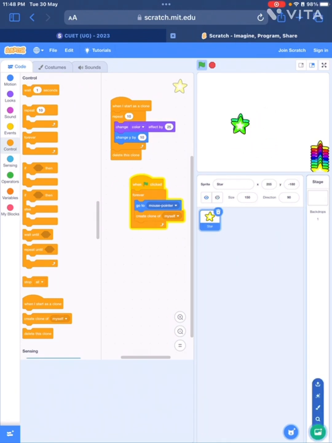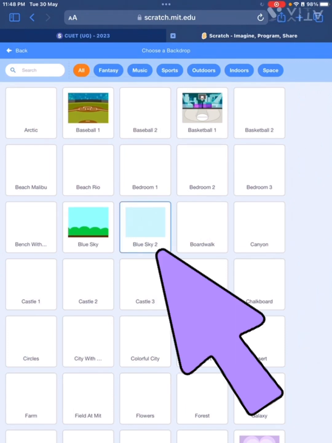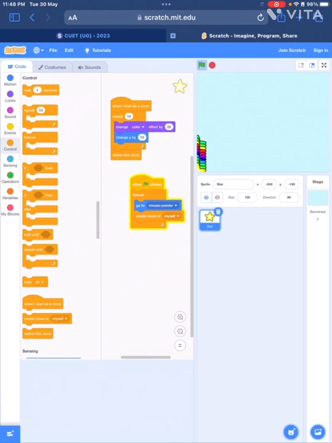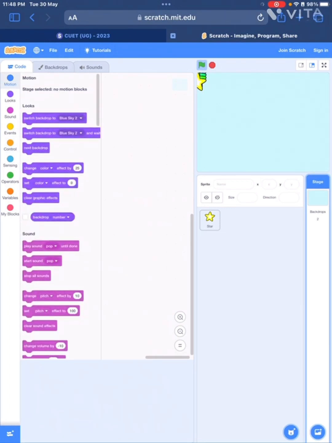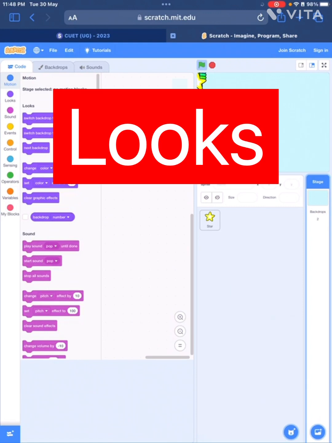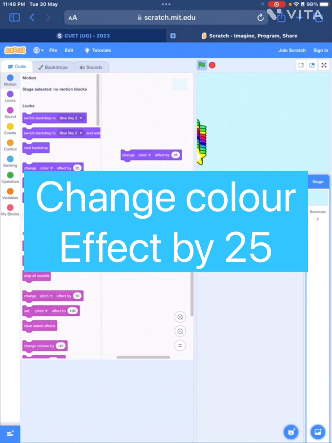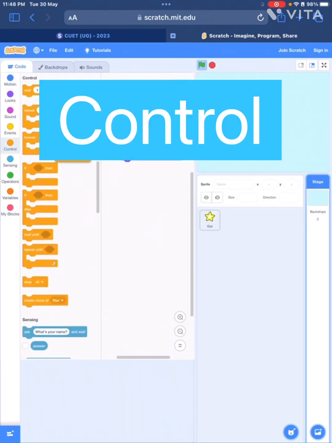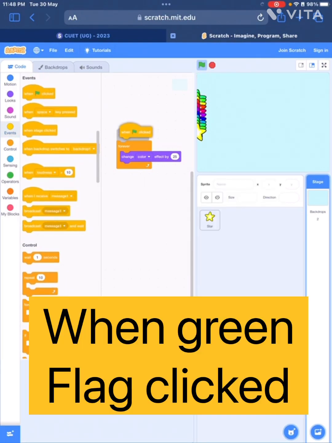Now to make it more presentable, we can choose any of the backgrounds as well. Here I am taking this simpler one, blue sky 2, and I am just selecting this stage. After selecting the stage, going into the looks, I am taking change color effect by 25. By going into the control, I am taking this forever, and by going into the events, I am taking this when green flag clicked.